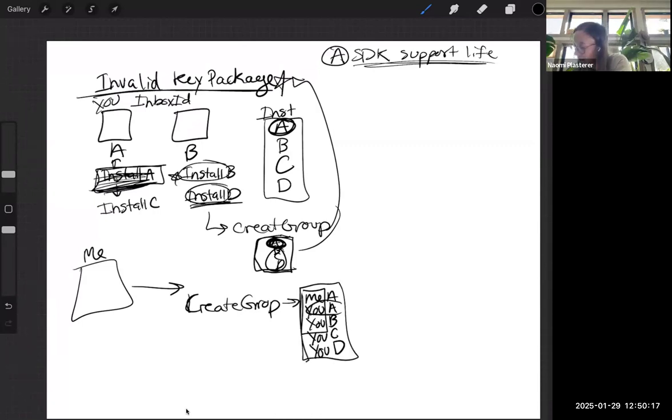The problem is that installation A is bad. And so it's going to throw this error, an invalid key package, and I can't create a group. So you can't create a group, and I can't create a group, but you're the only person who can fix this because I can't revoke your bad key package.